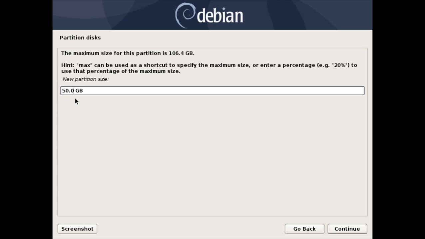Because I'm only going to be using a virtual machine today, I only gave this virtual machine 100 gigabytes. So I have to be a little bit careful here that I don't give my root too much. But as far as you're concerned, I wouldn't be shy about your root partition at all. You'll definitely be wanting to give it a lot more than 50.